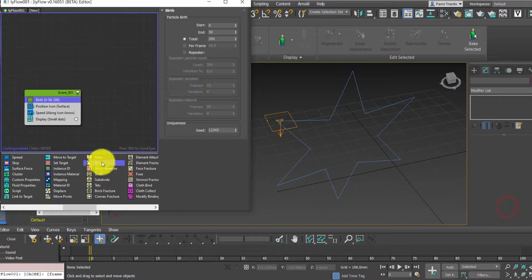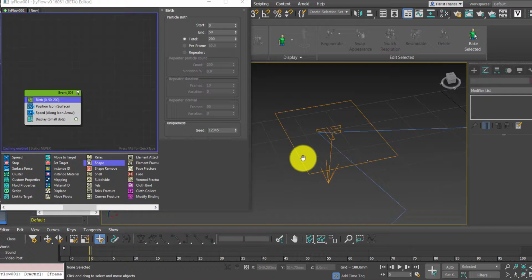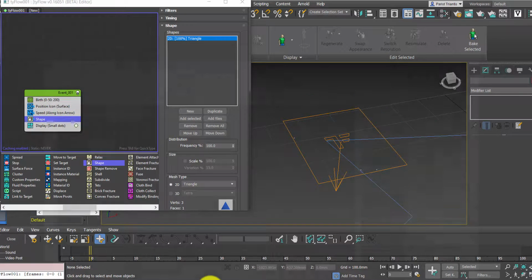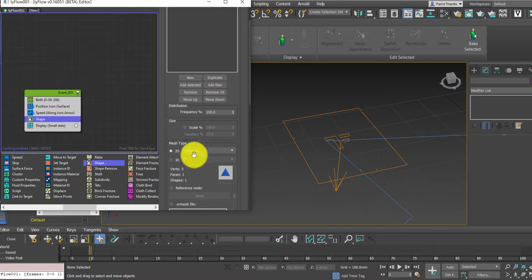What we want to do now, so the particles look like this at the moment, is add a shape to them, so they've got some more geometric substance. So we've got the shape option here. We're going to left mouse click and drag that underneath speed. And we're going to choose the shape that we want for our particles. So we'll choose 3D.